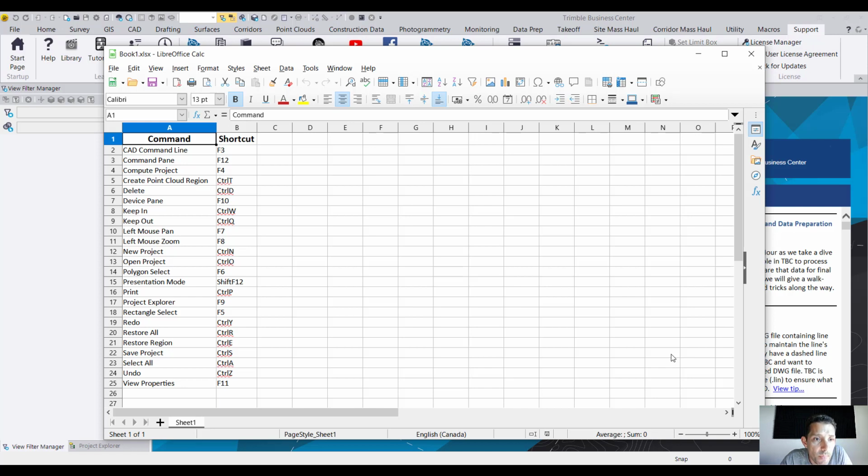As you can see, F12, the command pane, we touched a lot on that. F11 properties, which we have there, obviously Control N, Control O, and I guess that's as much as I was using. So that would be it, but let's define delete, Control D. Okay, so that's one I use a lot. Let's define that.